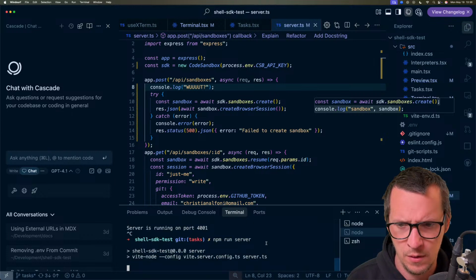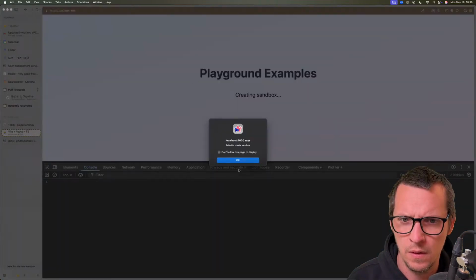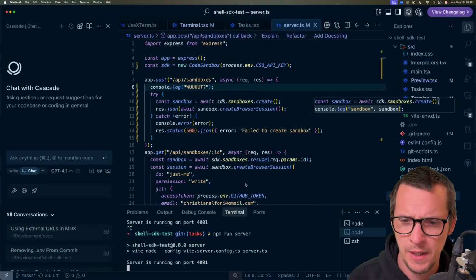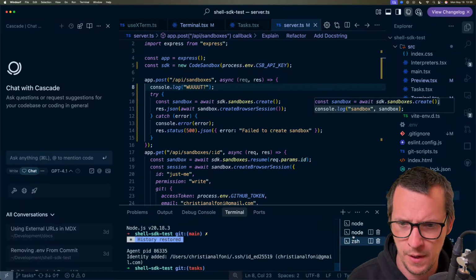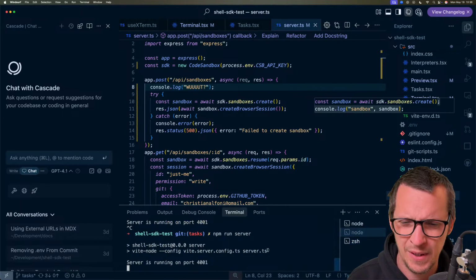npm run server. Is something else also running on this port or something? But that's not possible.